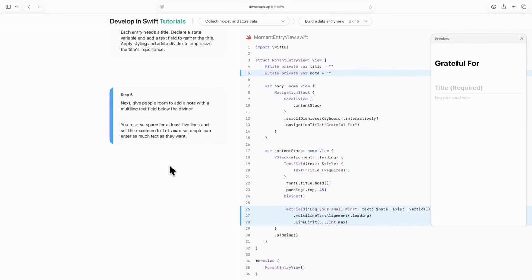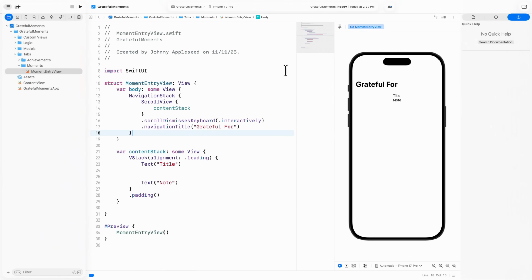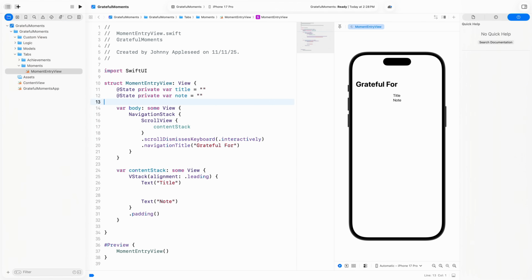I'll first copy the declaration of the two state variables up top on lines 4 and 5. And I'll switch to Xcode and paste it up top after I declare my moment entry view. The state property wrapper indicates that when these variables change, the interface is automatically updated.